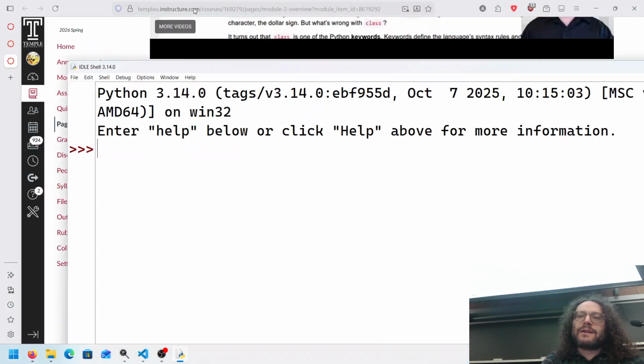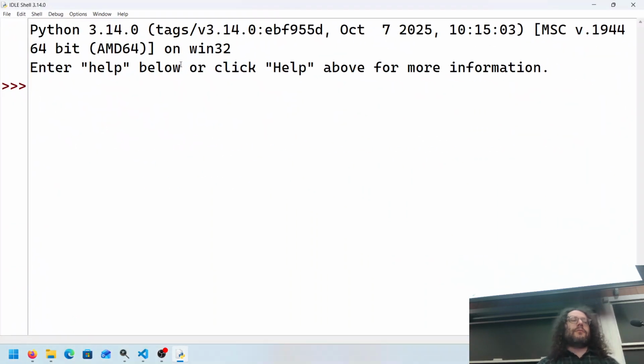Okay. First off, when you installed Python on your computer, it probably came along with a program called IDLE.